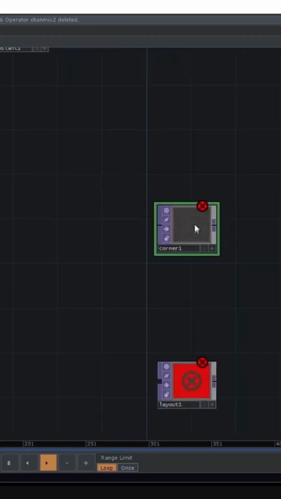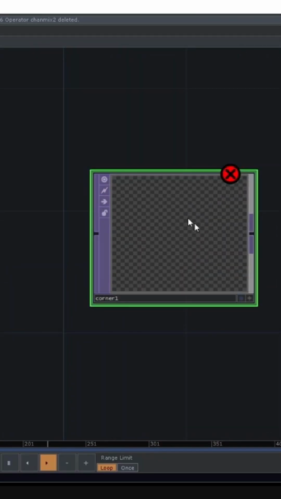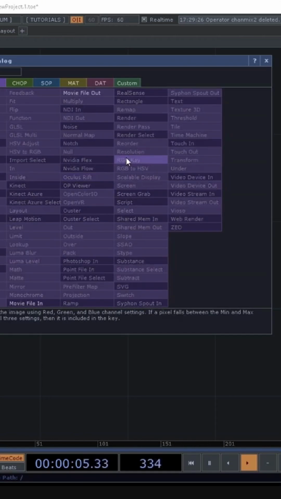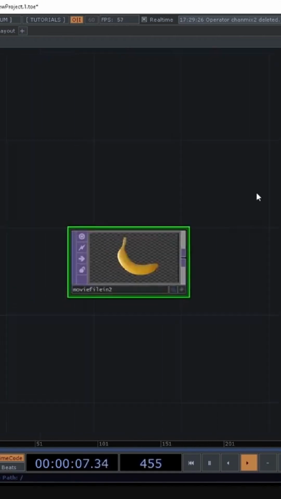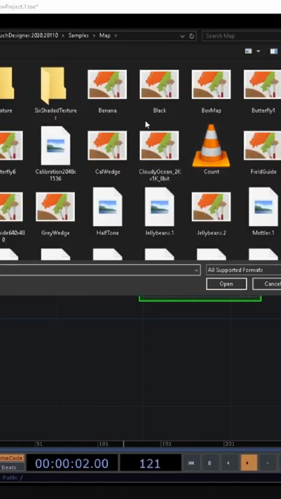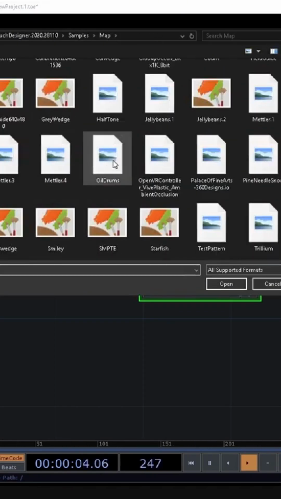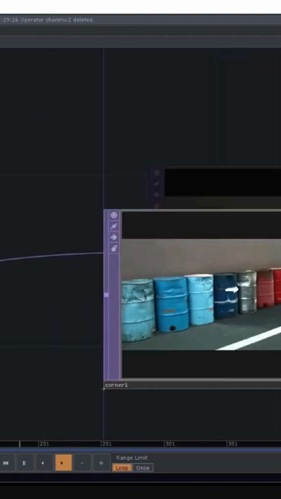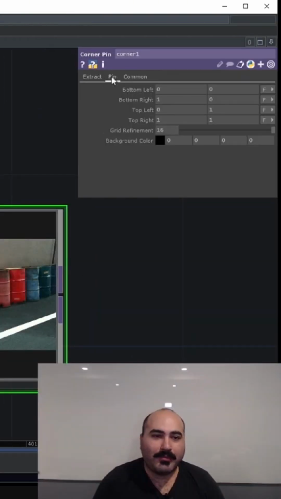The next trick I don't see a lot of folks take advantage of is the corner pin top. And this can actually be used for projection mapping. So for example, if we had a movie file in top here, something with a little bit more data in it. So maybe I'll scroll down and get oil drums here. First, I can plug it into the corner pin top, go to the pin page of the parameters.